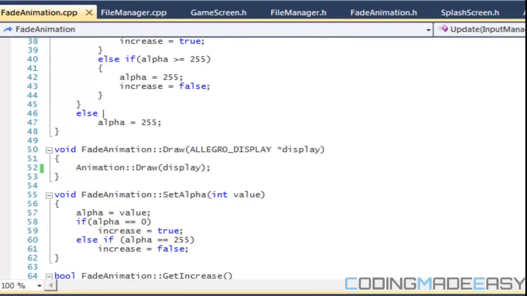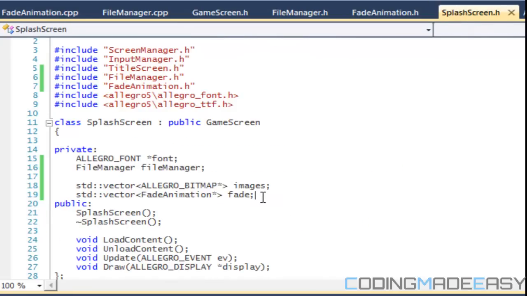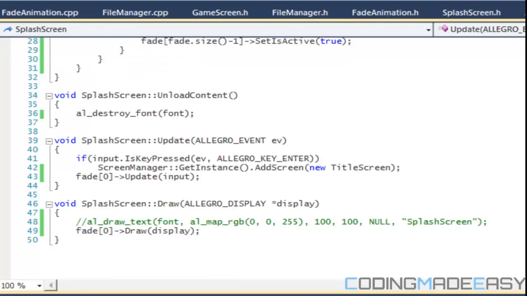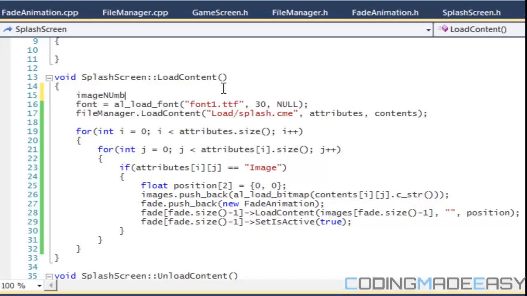So what we're going to do with the splash screen now is we're going to add in another variable. So we need to go to splashscreen.h and add another private variable called image number. And by default, image number is going to be set to 0. So in here we can set image number equal to 0.